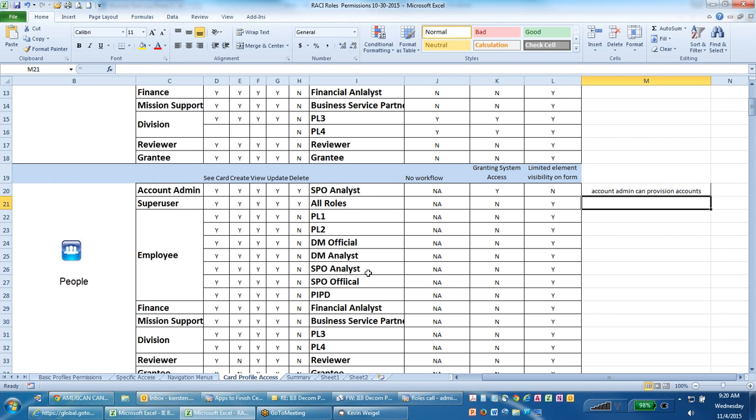So super user also has access to all of the budget cards as well, and they can edit those. Yeah, that's right. You don't want them to, but they can. That's kind of a training issue. We just say don't do this.